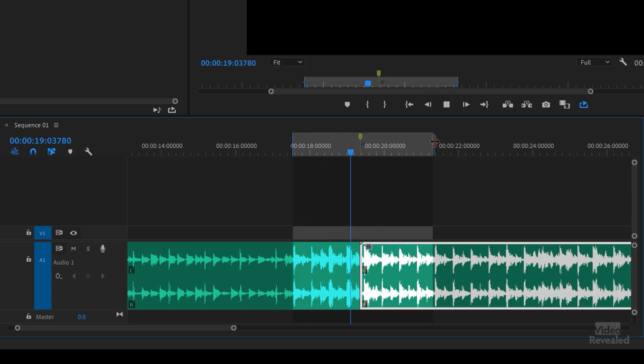So interesting that the loop, the in and out point can't be changed while I'm playing. In Audition, I could change the in and out points of that loop and it would update the next time it went around. In Premiere Pro, it's not as smart. So you have to stop, change the in and out points.